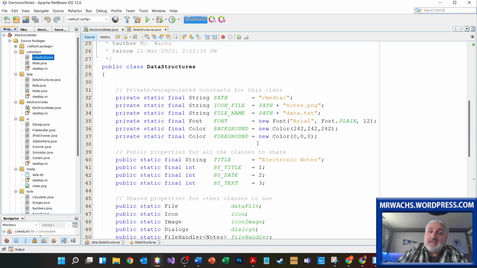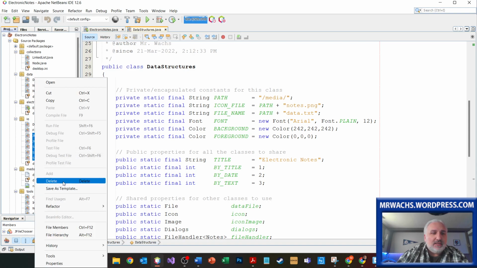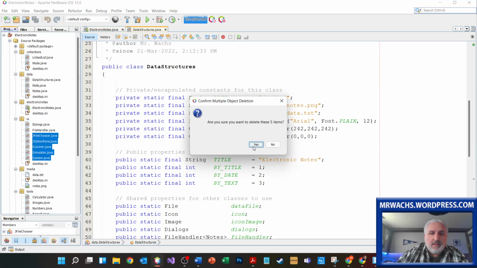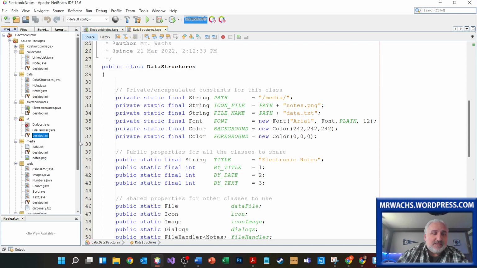Now, I don't want to accidentally delete ones that are used or have a dependency on other classes. Obviously, data structure node and notes I used. Okay, I definitely use dialogues and file handler, but I didn't use these other ones. These ones here definitely were not used in this project. So I'm going to take a second to delete those. Cleaning up my project here since it's all done now.